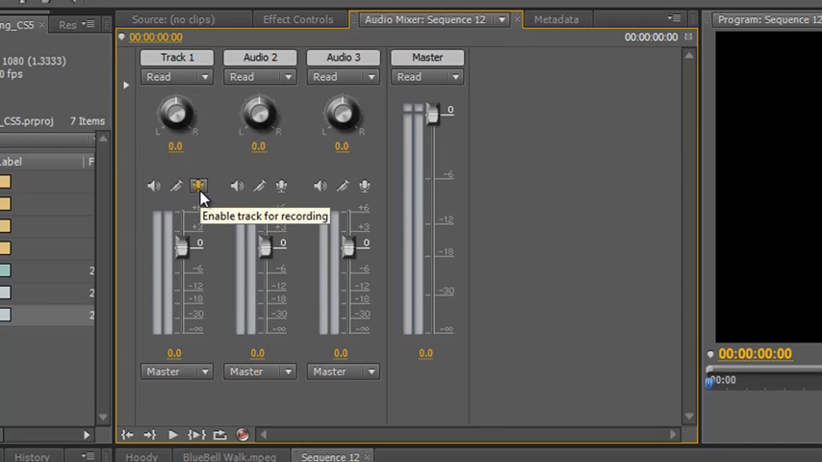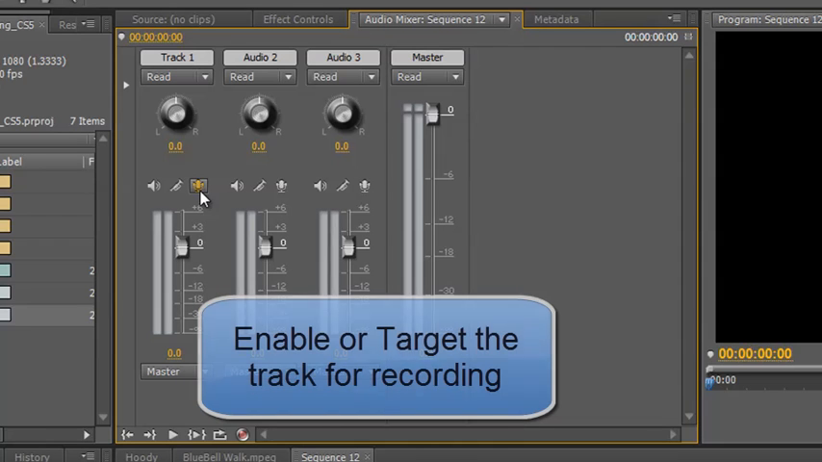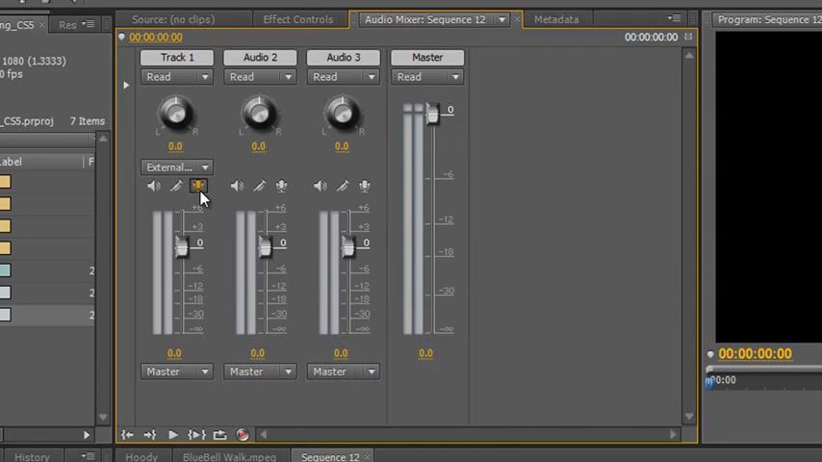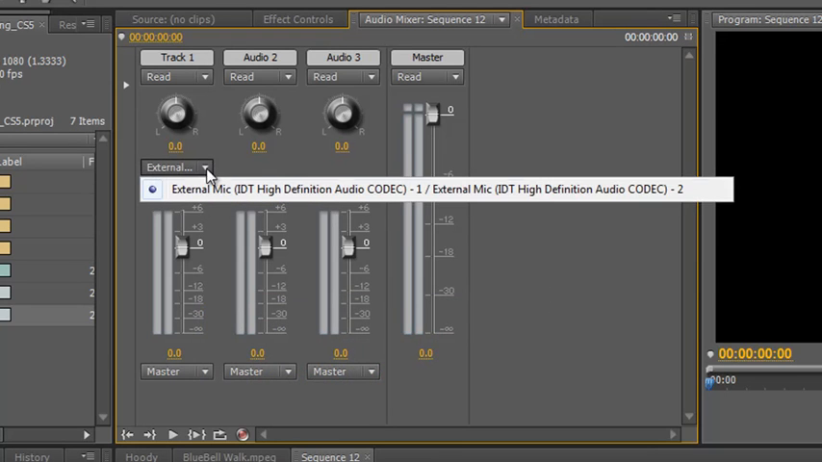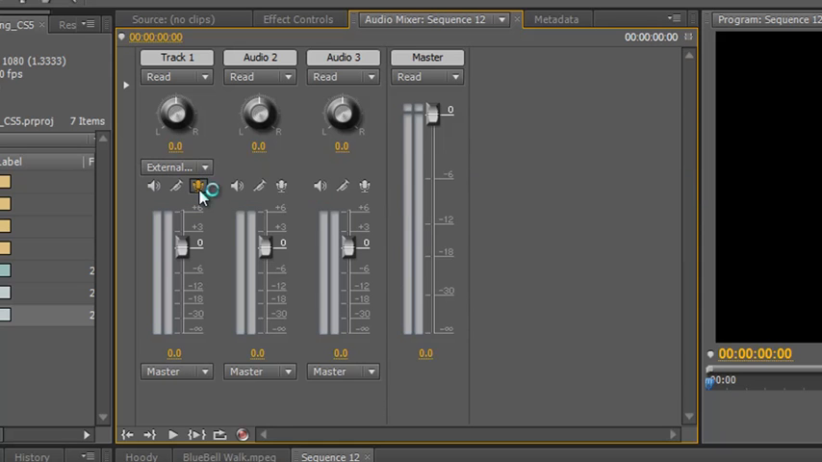And this last one here is enable the track for recording. Now this will not cause the recording to happen, but it will enable the track so that it can record. So if I click enable track for recording, the track is enabled and it gives me a drop down telling me which device is selected. And as you can see, I'm using the external microphone, the same one that I'm using to record this particular tutorial. Okay, so now I have enabled the track for recording.